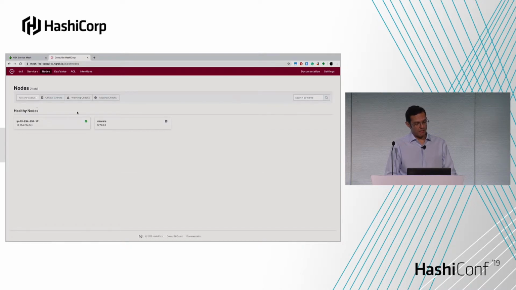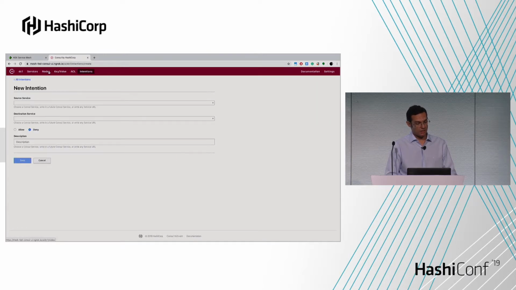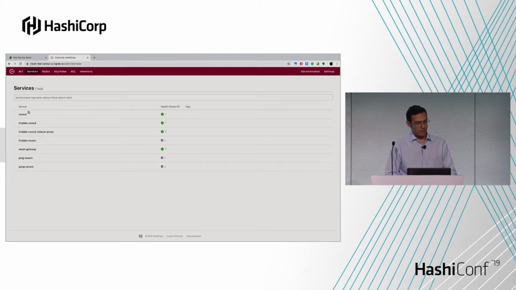In this case, we have a VMware node, which has been federated. So this is a VMware NSX service mesh, and this is the local node. And we have storage, we have ACLs, and we have intentions, so I can create intentions here. This is an inventory, really. So if I go into the different services, this Consul service is the Consul Connect service.